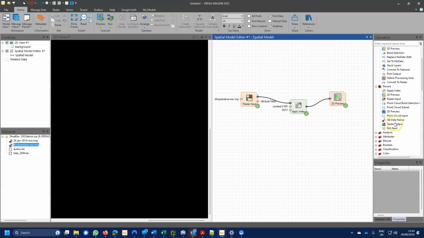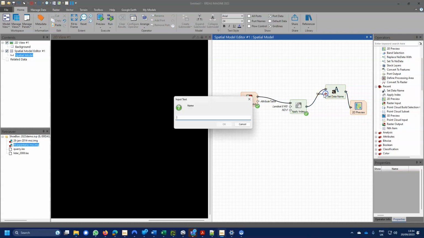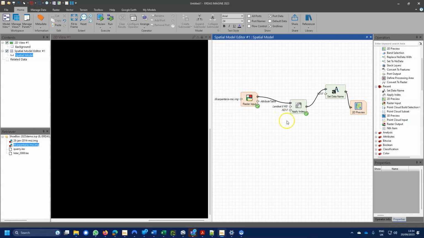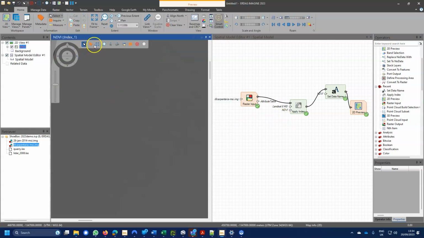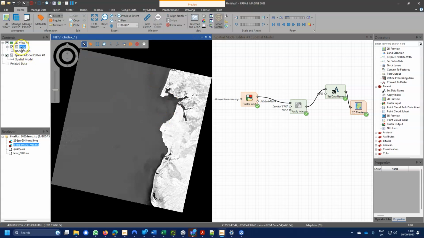So what we can do now is set a data name across the flow. I'm going to do that, so rename that NDVI and click OK. And now when I click preview, I get the same data coming up in the viewer, but now it's got a sensible name associated with it, which is great.